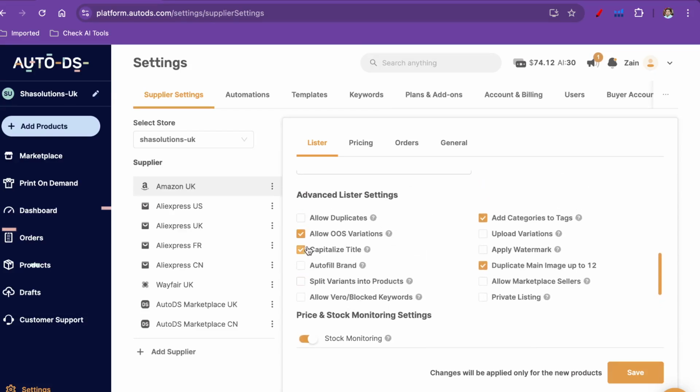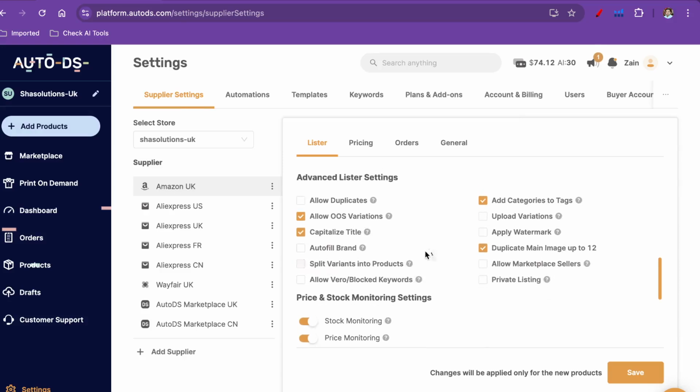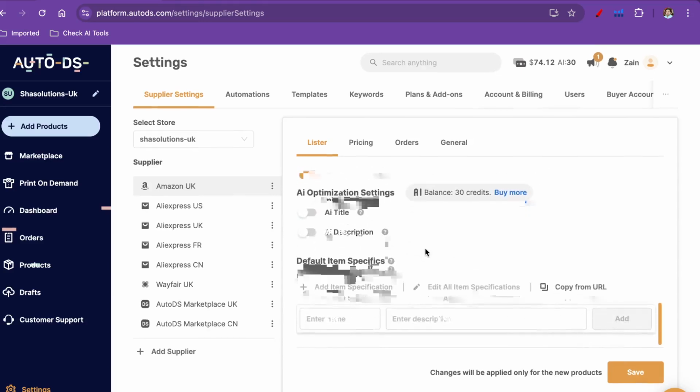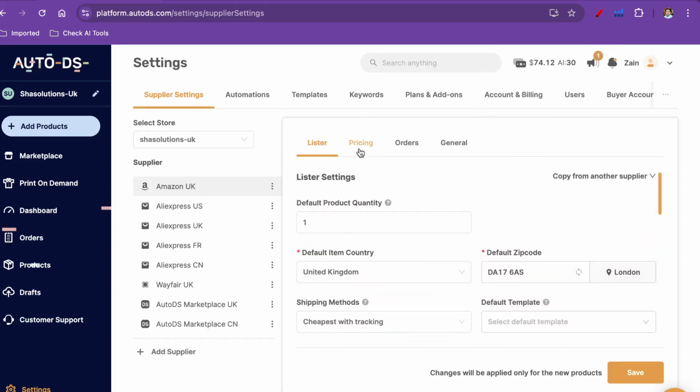And then these options right here. You can see these ones on the screen. These are default options, so you will not have to change anything right here. And then we're gonna go to pricing.